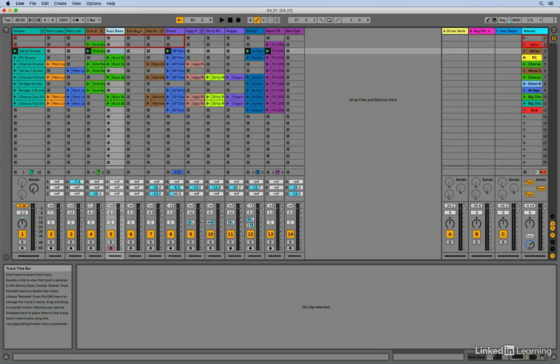So now that we're familiar with the session view window, we're ready to dig in and see how nonlinear sequencing works. Join me in the next video where we'll take a close look at how to control the playback of clips in session view.